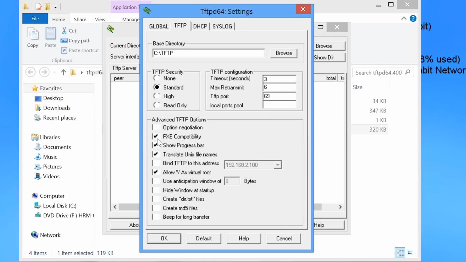The network card uses a system called PXE, or Pre-Boot Execution Environment, in order to obtain an executable software downloaded from the network. Ticking this option will improve compatibility with PXE network cards. However, your network card may still work without this option ticked.